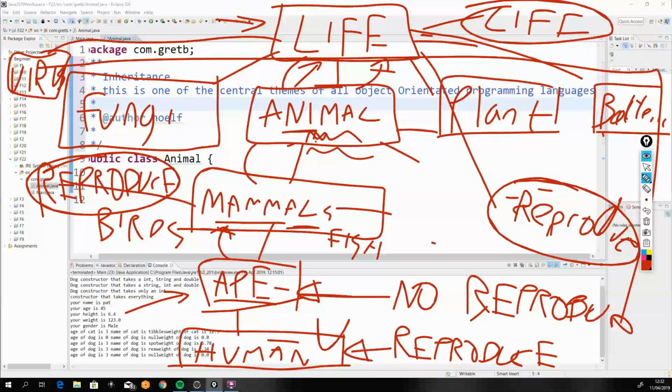If I want to call the reproduce method in the life class, what I need to do is create a life object. So I call it myLife, and I'll have to go myLife dot reproduce.